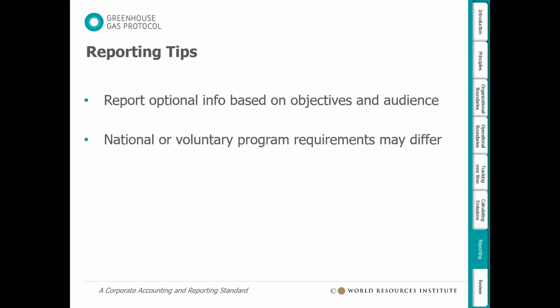Companies, when thinking through what to report, should be mindful that for national or voluntary programs, reporting requirements may differ from those of the corporate standard. We touched on that point previously. So, for example, a voluntary GHG program might require a verification statement or a list of all the facilities that were included in the inventory. They might also require a specific organizational boundary approach or specify a specific significance threshold.